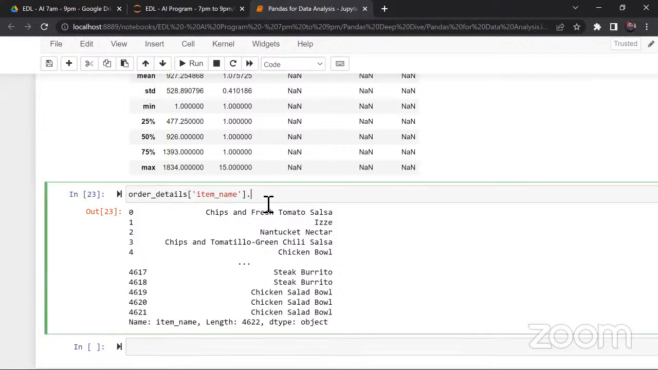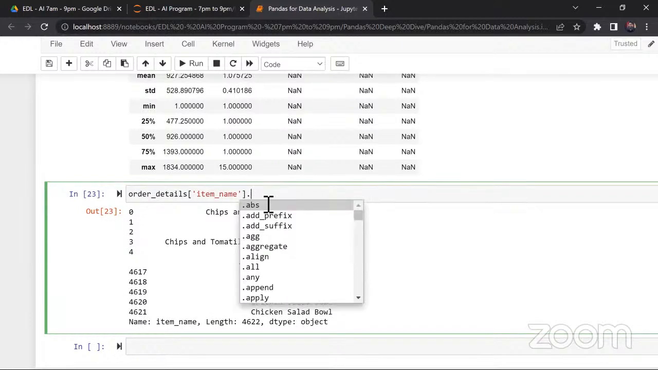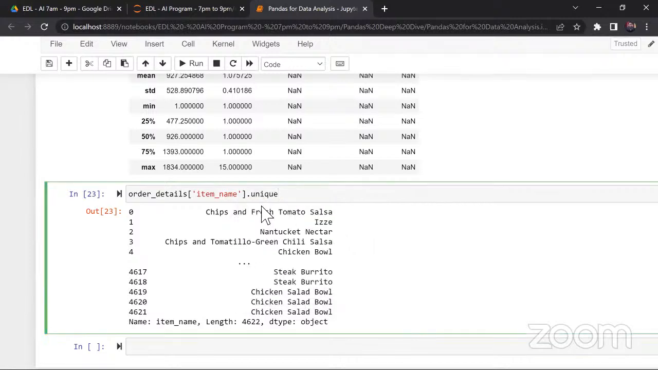Now let me keep a dot, and if we press the tab button, by using this one column, you can see all the different functions that you can apply. These different functions you can apply here. Here you're able to see something called unique. It is a function, so we go with open and close parentheses.